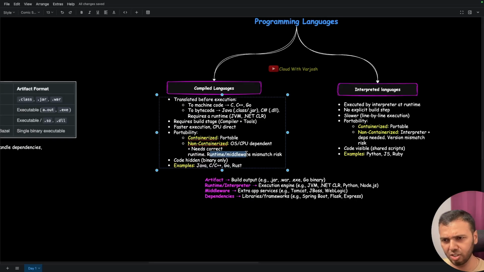And this is understood. So if, for example, a Java application is designed for Mac and I try to run it on Windows, it will not work. So it is OS and CPU dependent, plus needs correct runtime. What if I am trying to run an application in a machine that does not have JVM? It will not work there, or maybe it needs a specific version of JVM, then also it will not work.